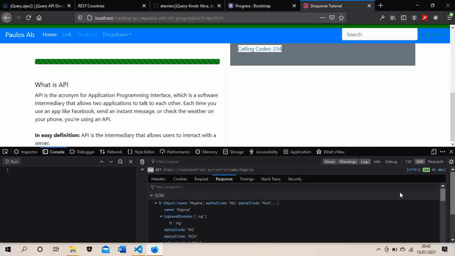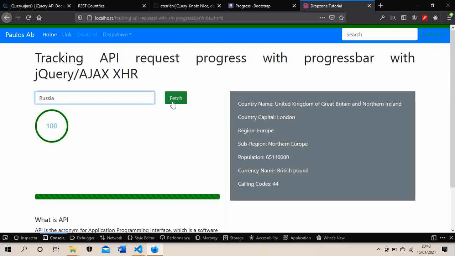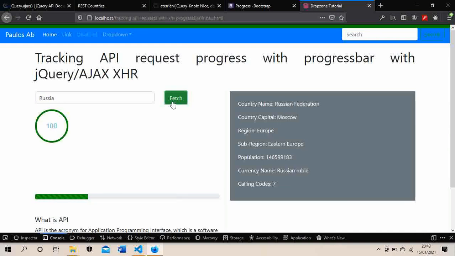Let's test another country. All right, see, Russian Federation, their capital is Moscow, continent Europe, sub-region Eastern Europe, their population, their currency name ruble, and their calling code is +7. And that's what we are going to be doing in this tutorial.